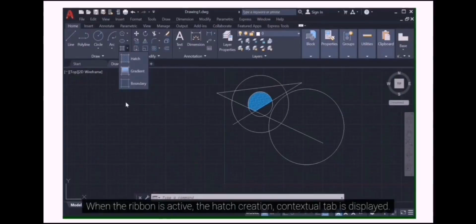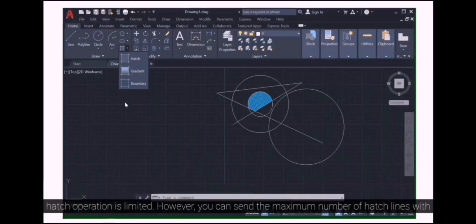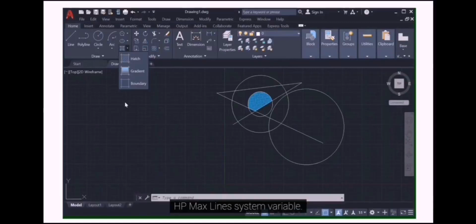When the ribbon is active, the hatch creation contextual tab is displayed. If you enter hatch at the command prompt, options are displayed. To prevent memory and performance problems, the maximum number of hatch lines created in a single hatch operation is limited. However, you can change the maximum number of hatch lines with the HPMAXLINES system variable.